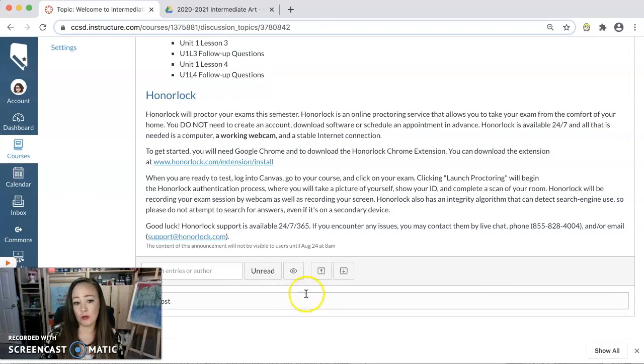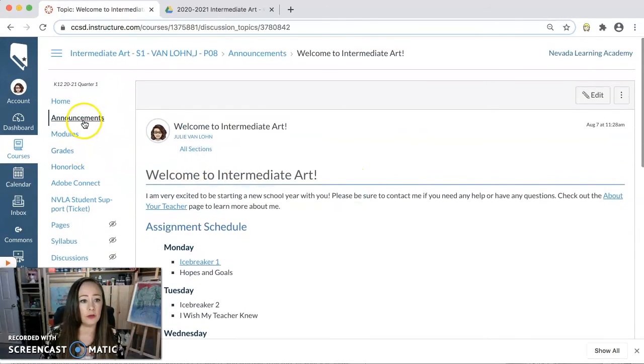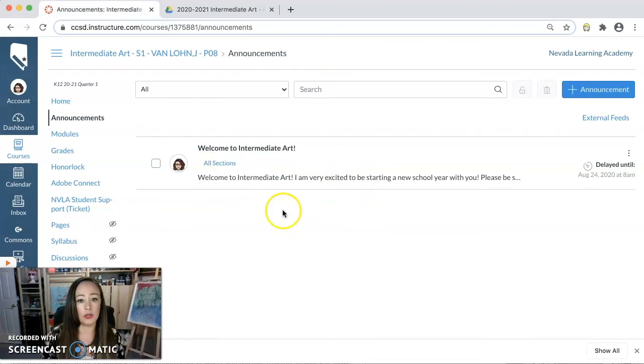I hope that helps. You just then go back to announcements and create your next one for next week and the next week, and you just schedule the days. I guess that's it. I hope that helps. All right. Good luck.